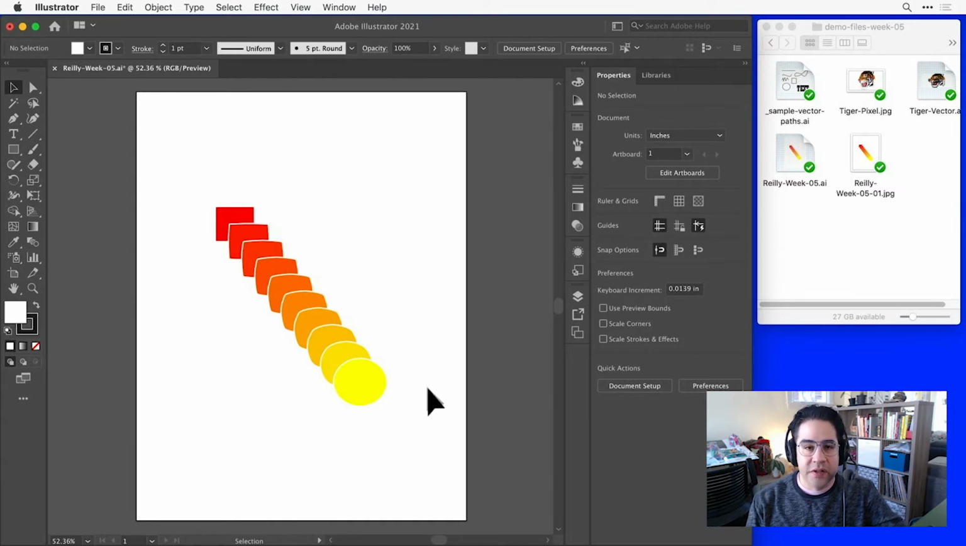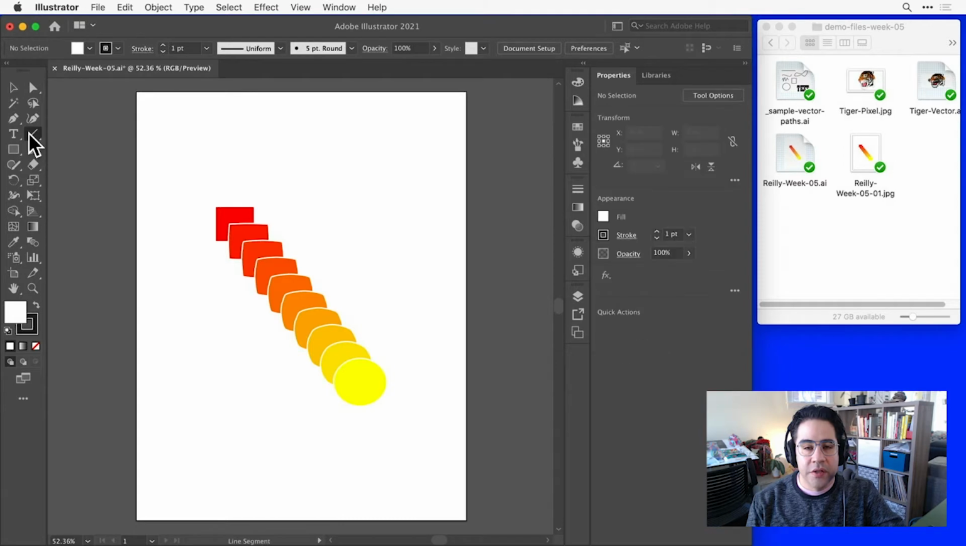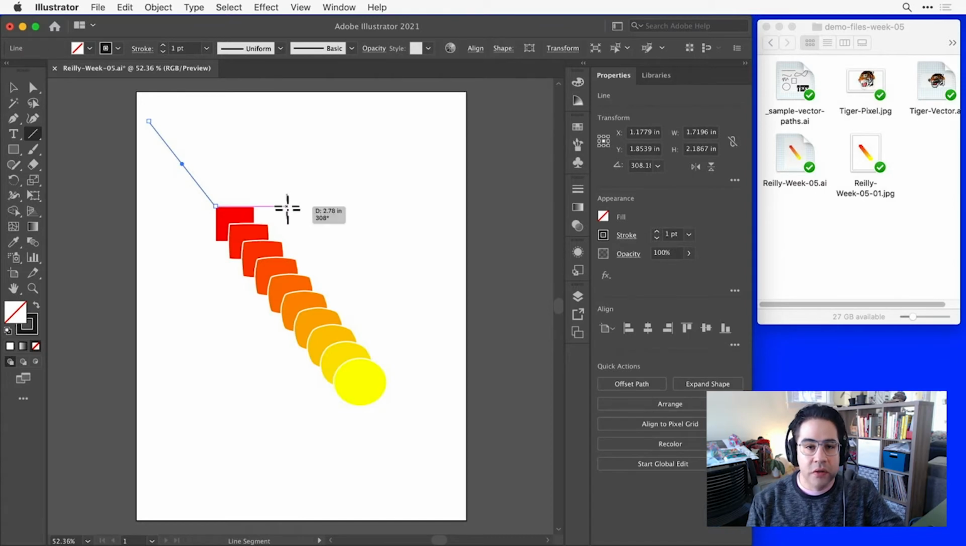Let's start by just drawing some straight lines using the Line Segment tool. I'll select it from the toolbar, and to draw with this, all we do is click and hold where we want the line to begin, then drag and let go where we want it to end. And that gives us a straight line between the two points.